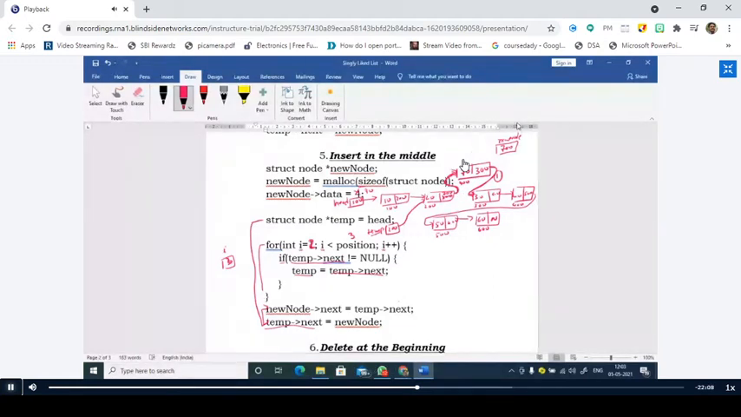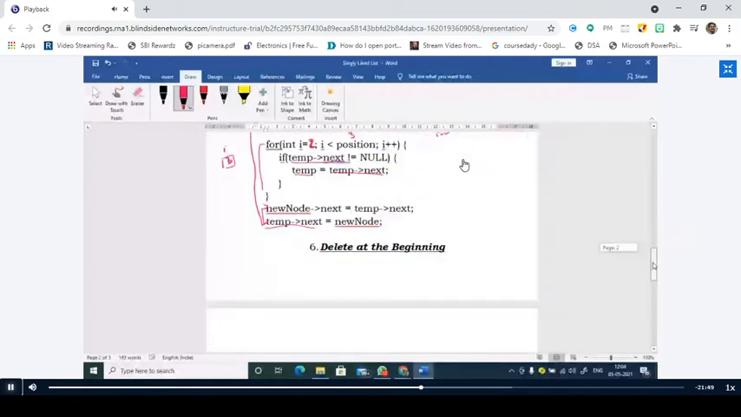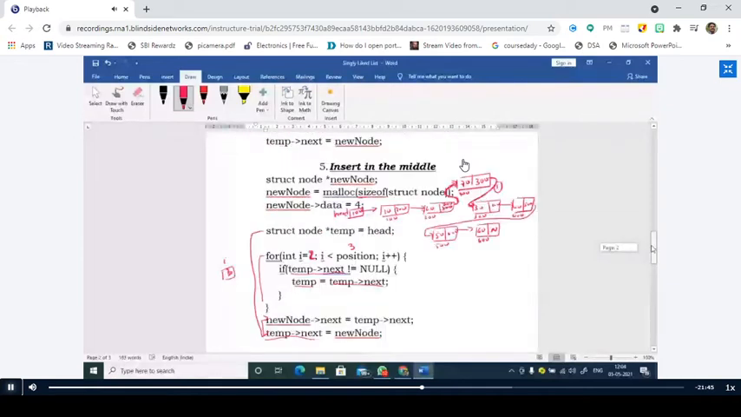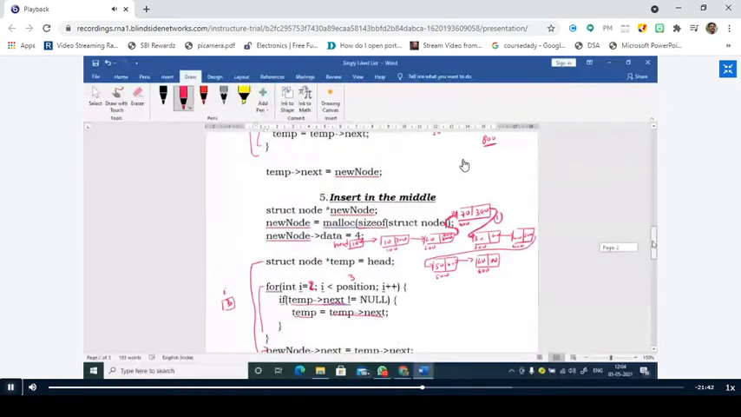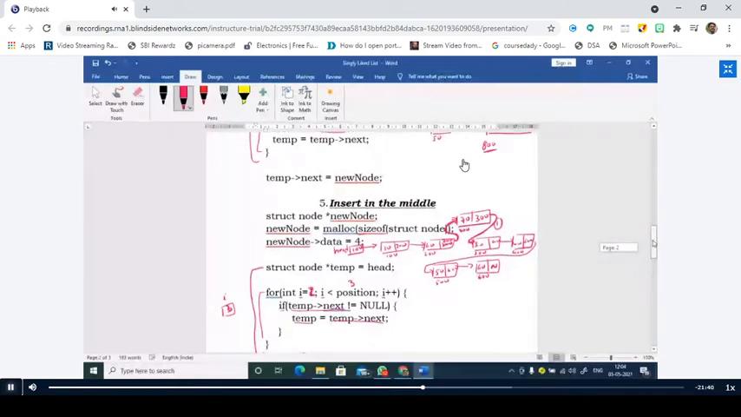Is it clear? Yes, sir. Right. Now, I have this part. We will continue with the deletion part with the same linked list. As I told, deletion also involves three different cases. One is deletion at the beginning, the second is deletion at the end, and the third is deletion at the middle, at the required position.